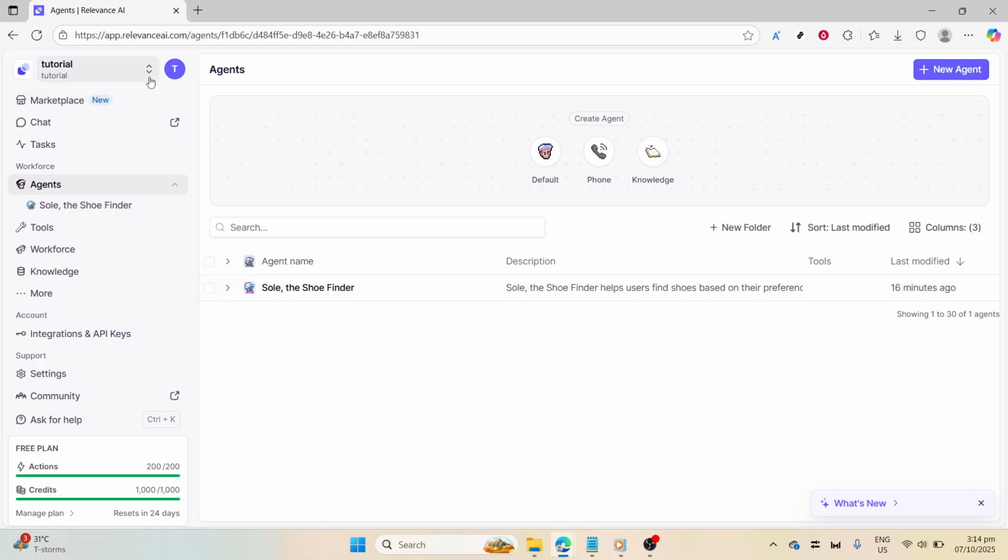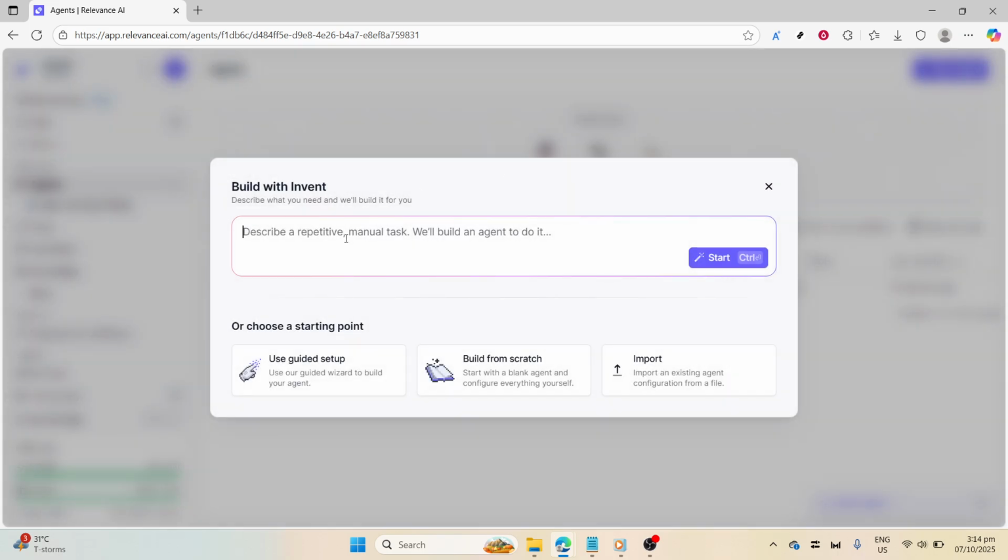At this stage, you'll need to decide on the agent type that best suits your needs. You have the option to invent a completely new agent, make use of existing templates, or if you're feeling ambitious, you can build one entirely from scratch. Remember, your choice here will influence the direction of your AI project, so take some time to consider what you want your agent to accomplish.